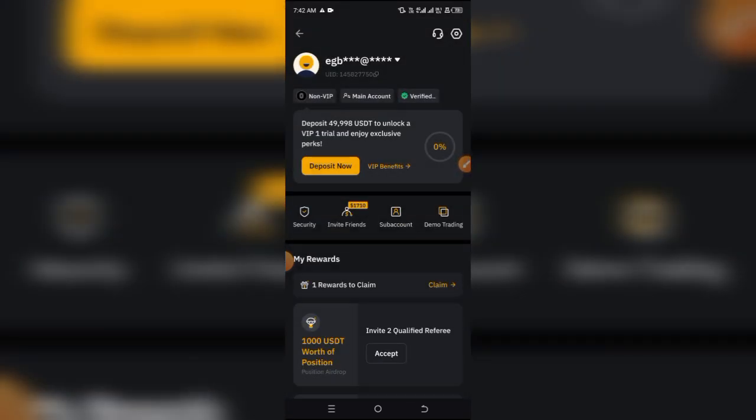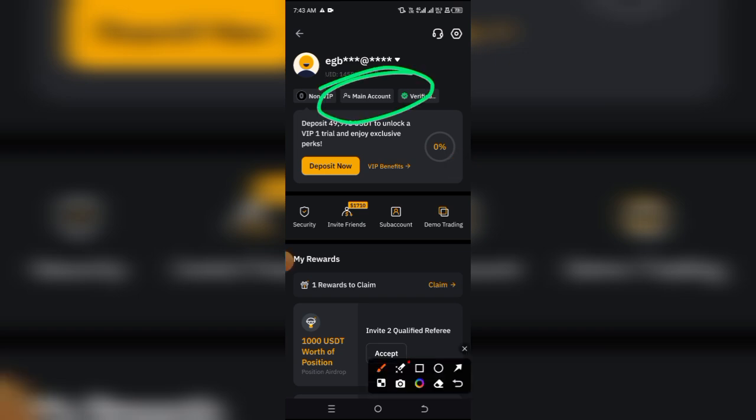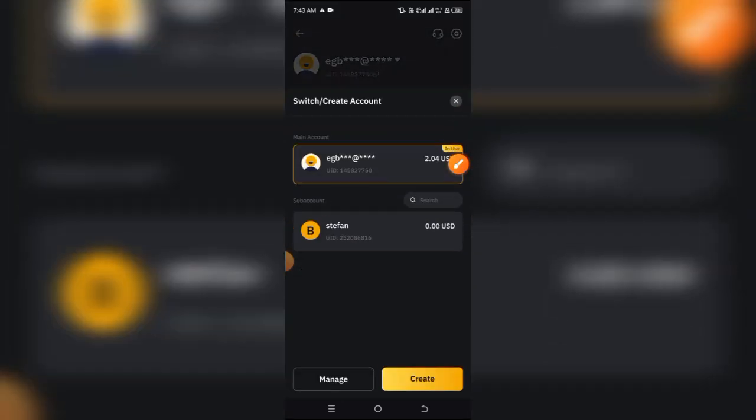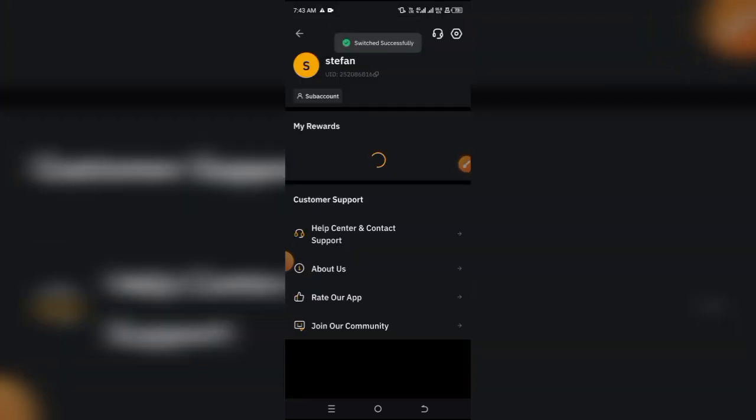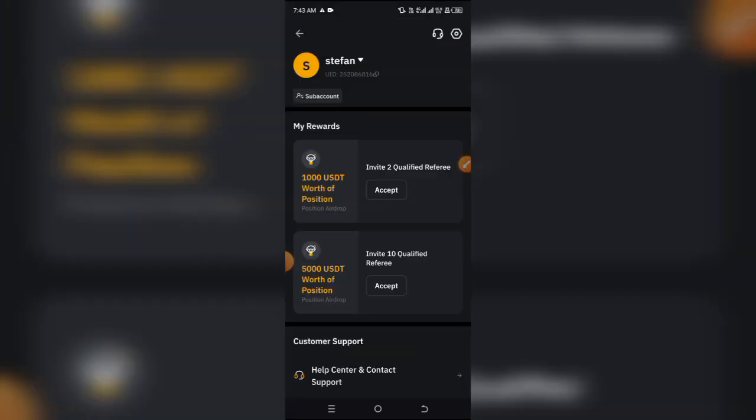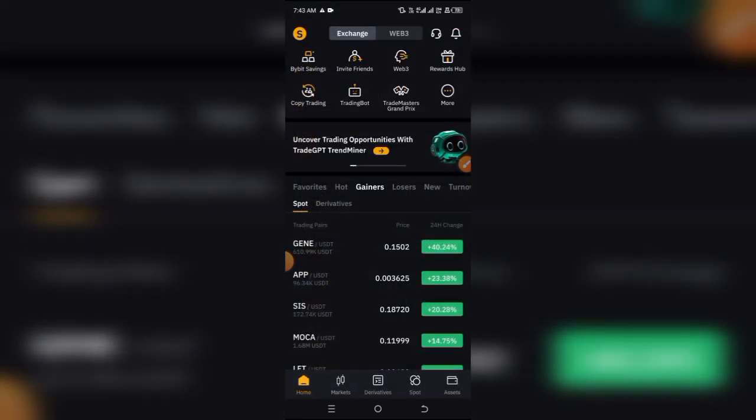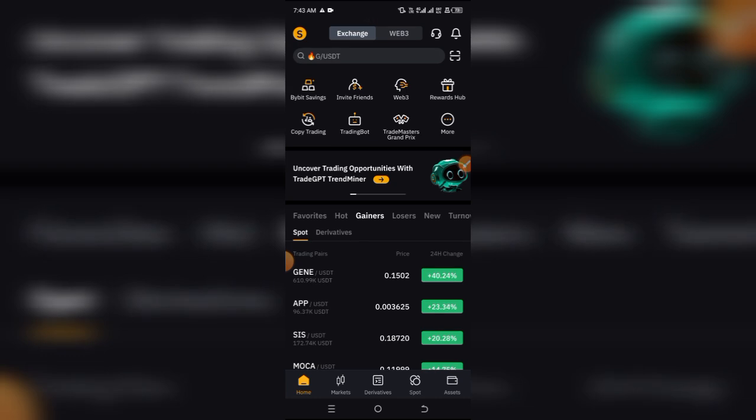And how you switch between accounts is very simple. When you log into your BitGet dashboard and click on your profile menu, you're going to be seeing this option right here that says main account. Simply click on it, and boom, you can then select the account you want to switch to. And as you guys can see right now, my account has successfully been switched to the sub account that I just created. So let me proceed back, and boom, as you can see, I'm currently operating under the sub account.